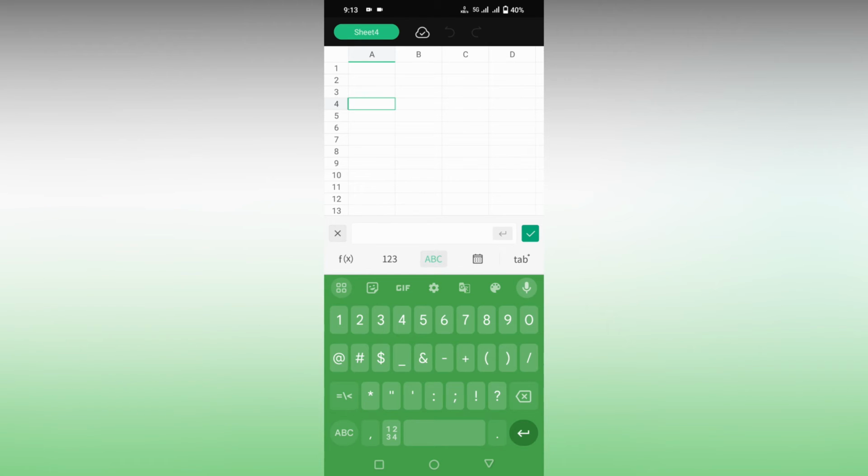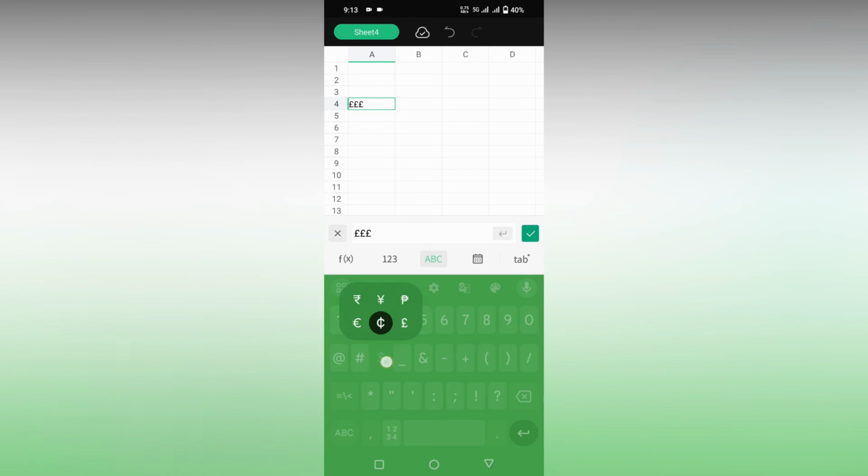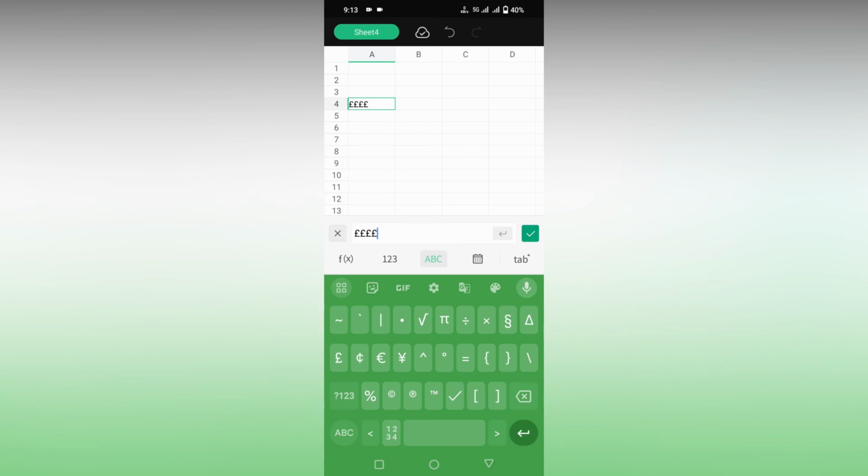There is a hidden trick here. Just long press on the dollar symbol, you have this pop-up here. So here you can just choose the pound symbol from this. You can just choose the pound symbol, just long press it, choose the pound symbol. That's it. It's easy to insert the pound symbol. Otherwise, you just click on this here and you can insert the pound symbol like this.